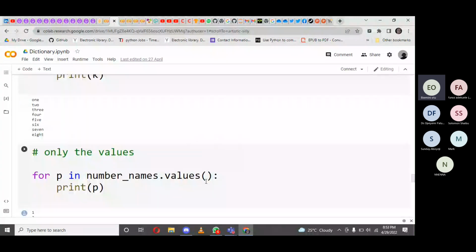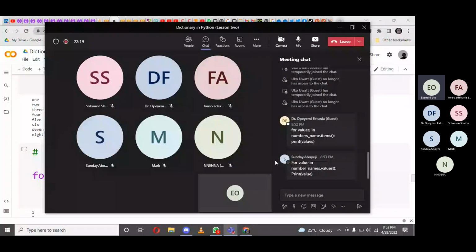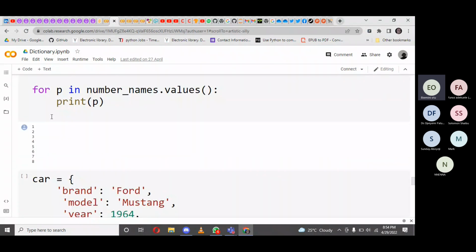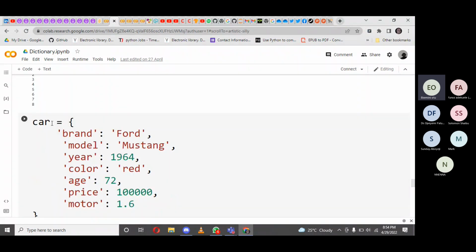So it's actually what they did. Well done. Thank you, Dr. Opeyemi and Mr. Sunday. Thank you very much. It's actually true. It's wonderful what you have done. So you can see it brings out only the values itself. So let's go to another kind of dictionary.